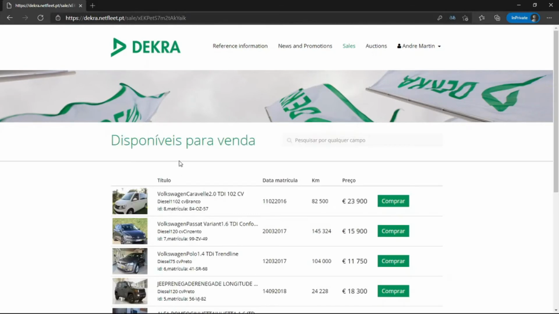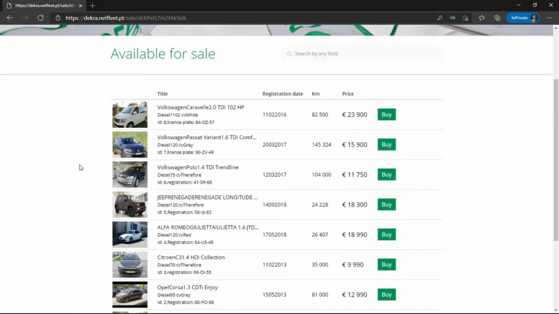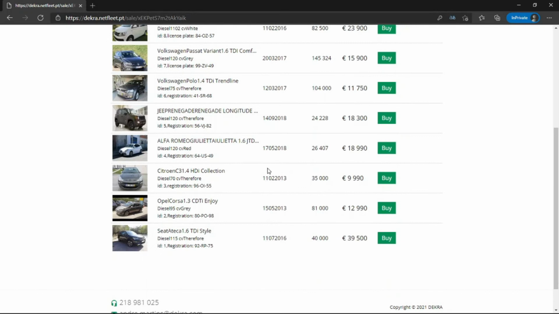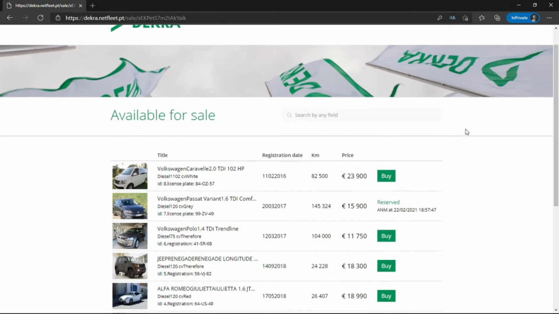Entering the first sale, we can see a list of all the cars present on the sale, base information and price. We can choose to buy a specific car by double-clicking the Buy button. The second click is the confirmation. The car will be reserved for the user.